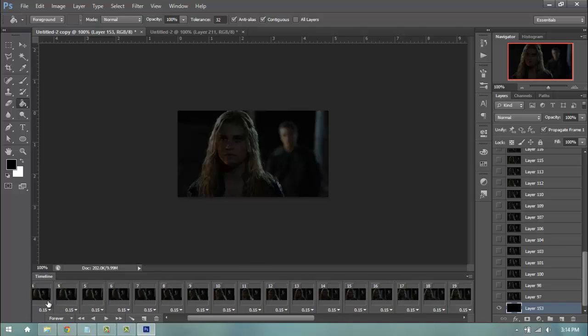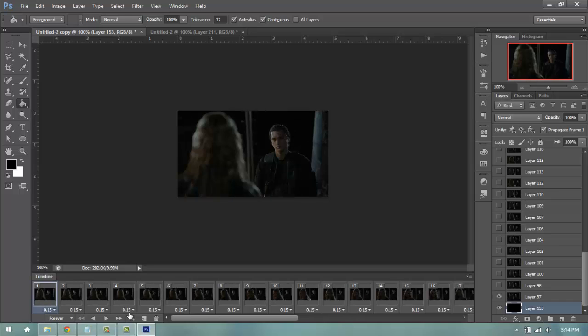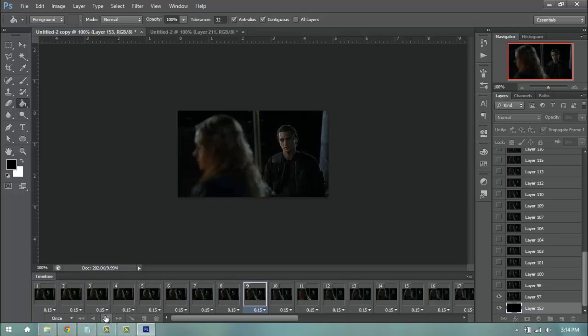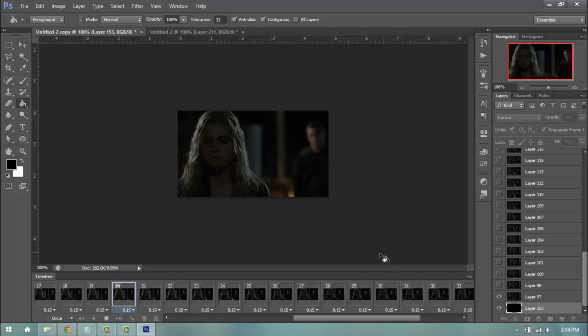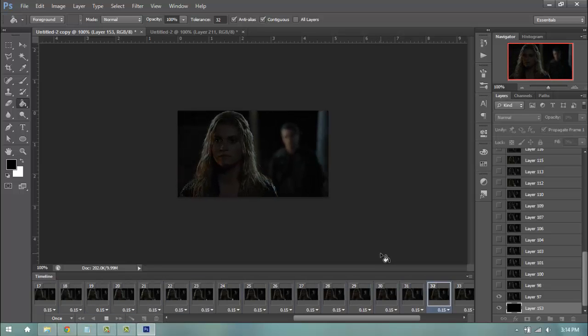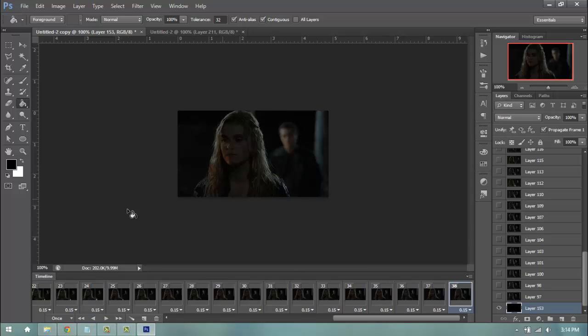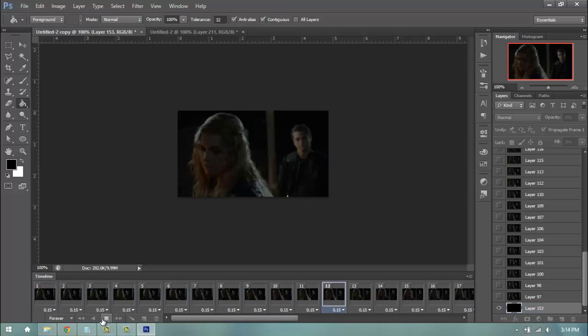Okay, now that we have that, you want to make sure that your GIF plays forever. Sometimes down here it will say once, and if you play it, it's going to stop at the end and not play anymore, as you can see here. What you want to do is, you don't have to select any frames, you can just go to once and click forever, and then your GIF will seamlessly play forever.